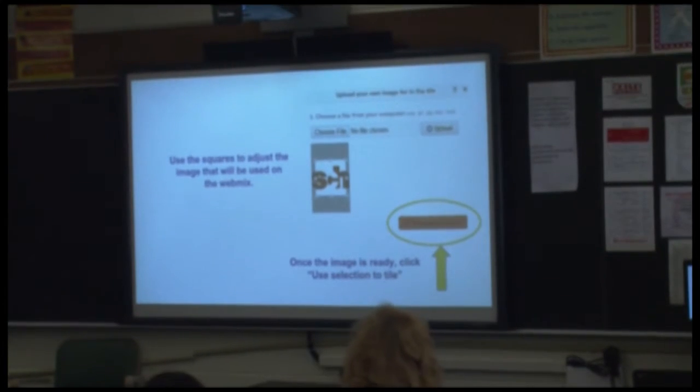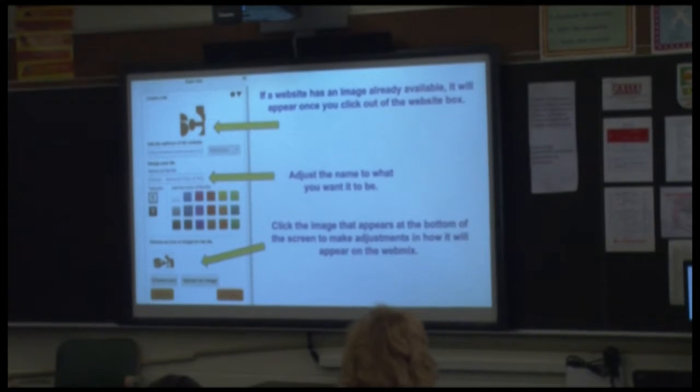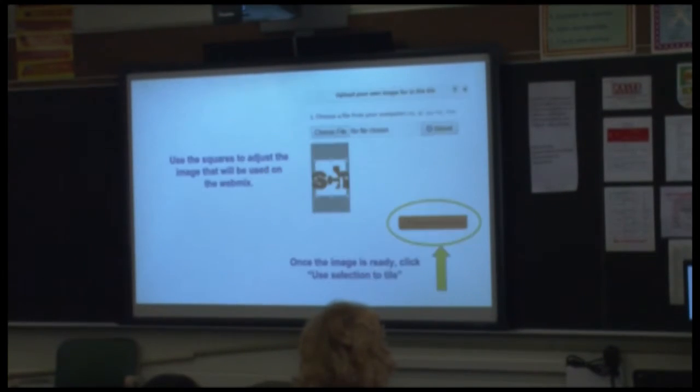So are you okay stretching it? Once you've got that stretched out the way you want it, you would click Use Selection to Tile. And then we'd be able to go down here to the bottom and hit save.